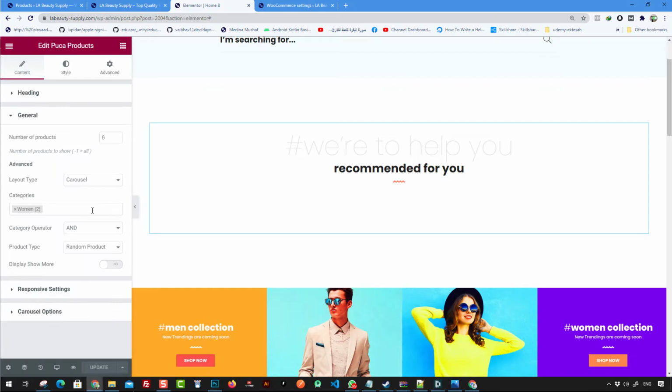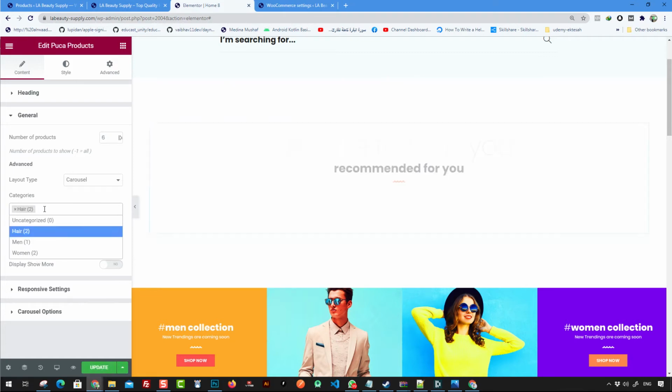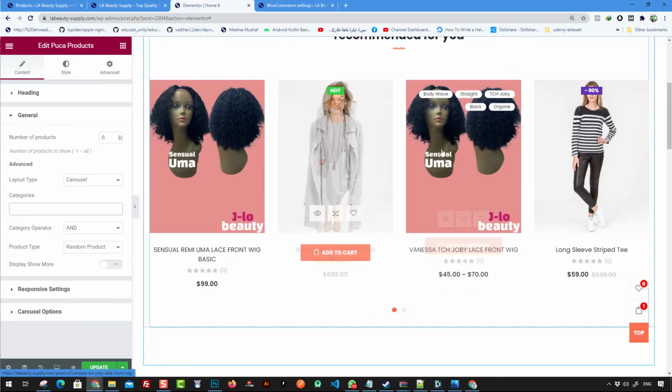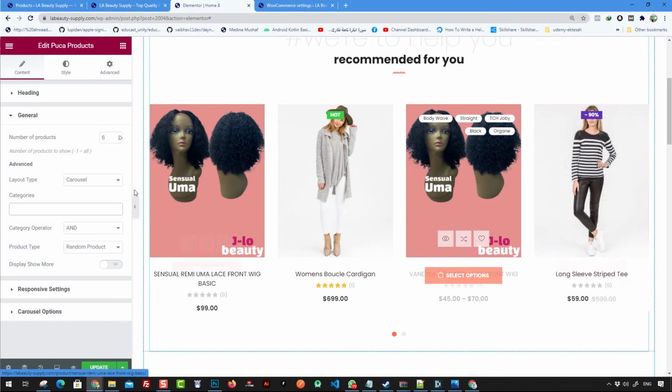Here we have general, and inside the general we have number of products, which is 6 here. The layout is carousel, and the categories that we're gonna show. We used to put women. Now I need to put hair in order to show the hair section over here. So this is the first section, the hair. How you could add that little here.